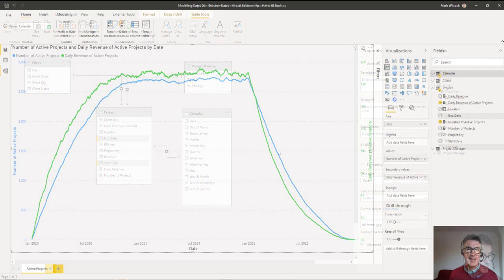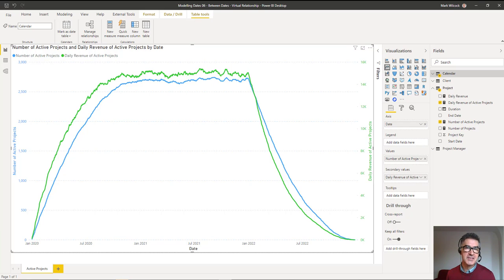Let's do that. Let's start with the results that we want to see first and then work back to the measures to implement them. Here we've got a chart spanning the 3 years that all the projects start and end in, and it's got two axes. On the blue line, the left axis, is the number of active projects. That's the number of projects that have started but not yet completed on each date. The green line is the daily revenue at each date of those projects, and that's the right axis. Let's look at how we've implemented those now.